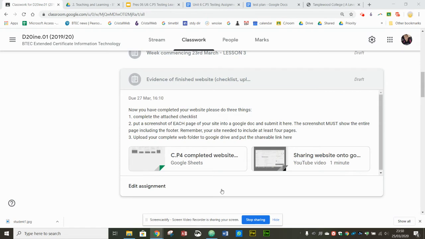So by now you should have a complete website of at least 4 pages, including the form with all the content, all the links, images, videos, etc. working. So that's where you should be. This is an assignment which you need to complete.